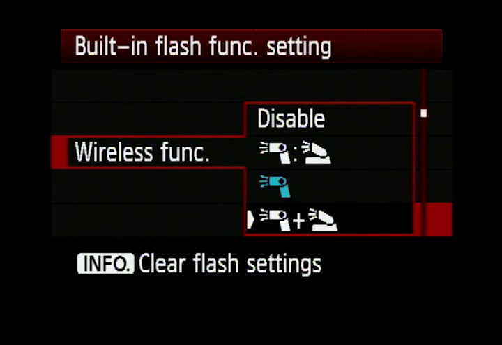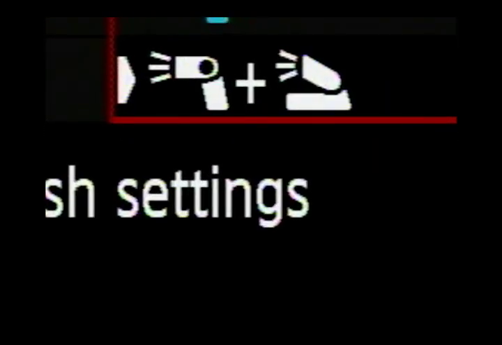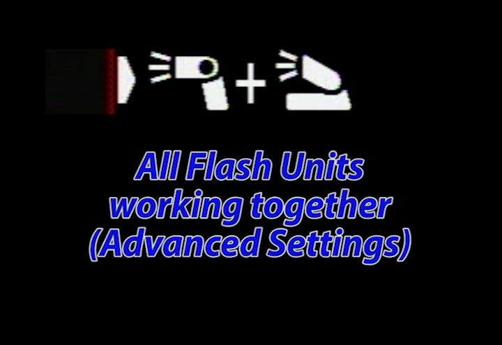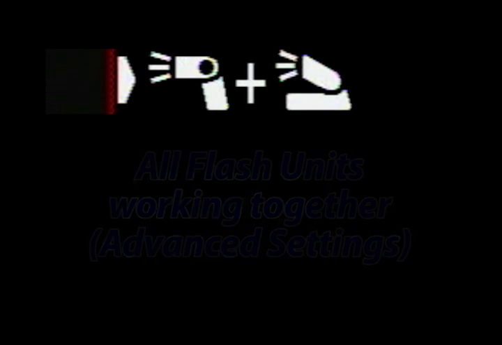Now this last setting shows a speed light icon, a plus symbol, and the onboard flash. What this translates into is that all of your flash systems will be working together as one. This will be a little confusing because you still have ratio control, but it will allow for multiple speed lights in multiple groups, and it's more of an advanced setting.